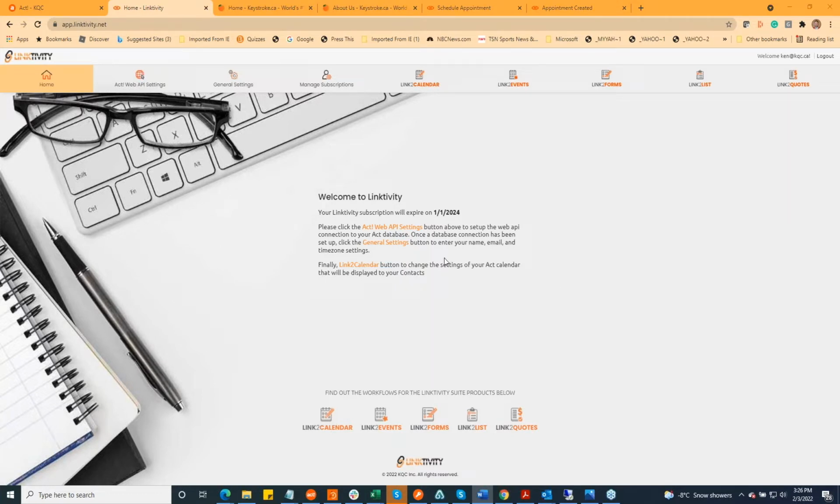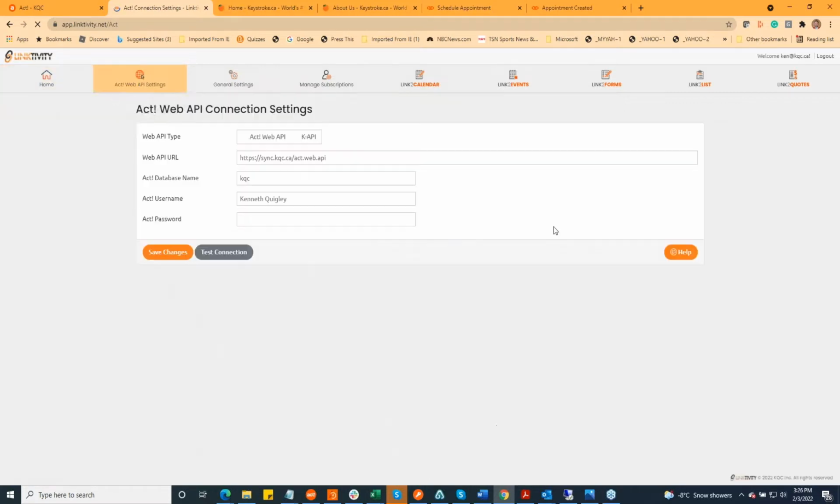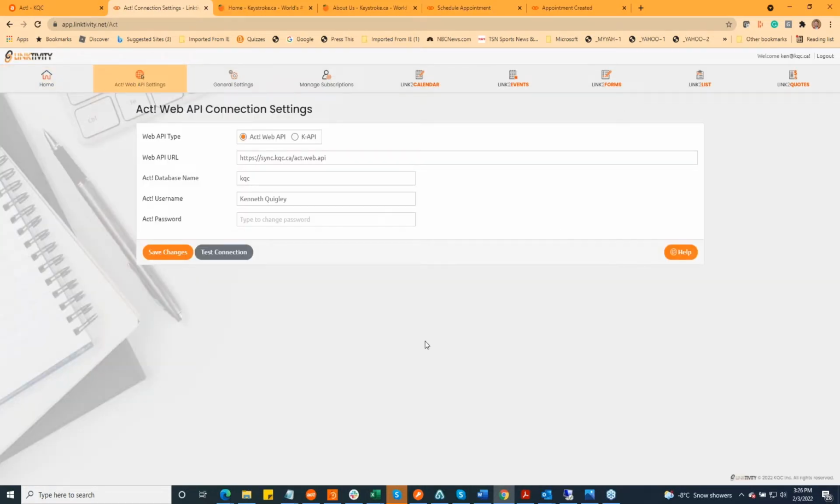So we've covered this. Here's all the different products, as I said, reflected up here as well. So let's go into the Act Web API settings. Okay, so here is where you've got your API settings. Now, here is our API. Here is our database name. Okay, here is my Act user login, and here is where you would enter in the password.